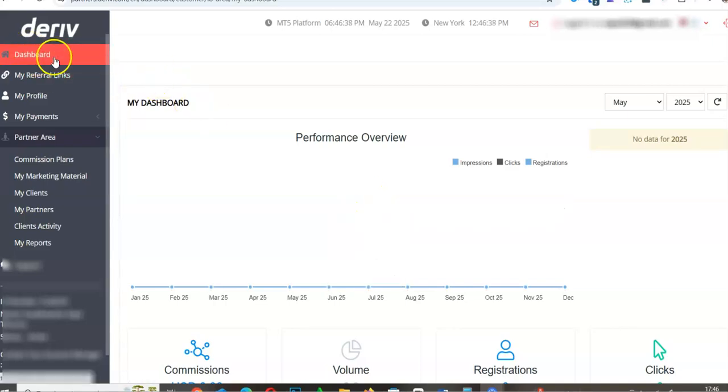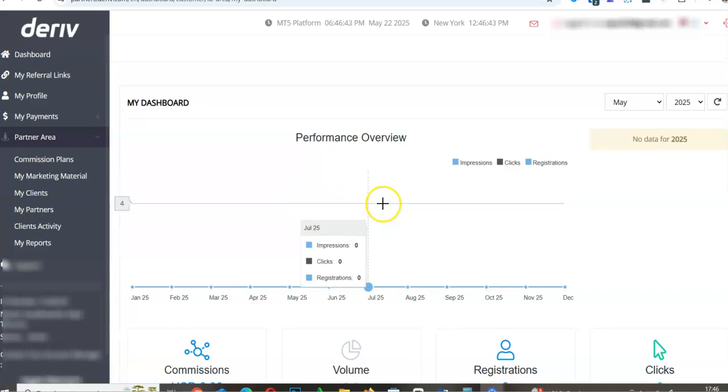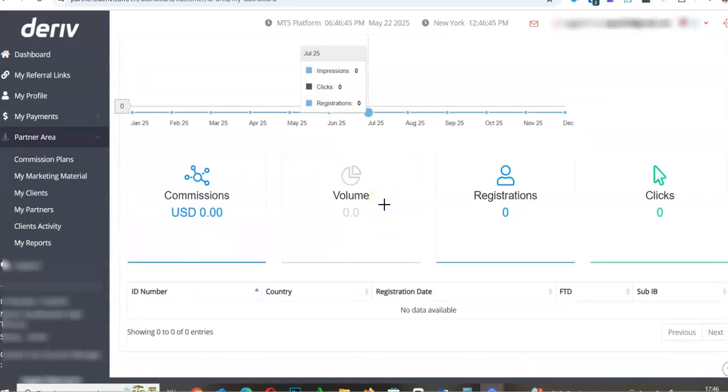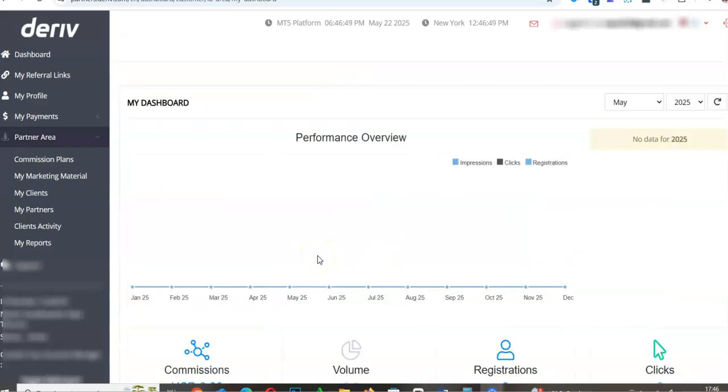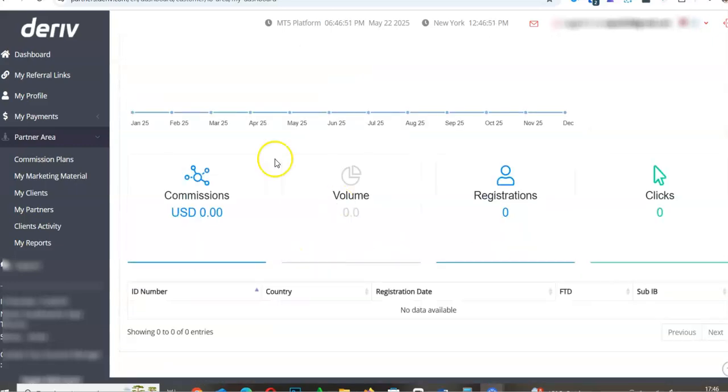So the first thing that you see on your left panel, which is the dashboard, is very clean compared to the old dashboard, because right now it's not cluttered. I've just got my hands on this one. As you can see, there are no clicks, nothing. I've just created an account. In order for you to create an account on the new Deriv affiliate platform, you have to create an account and then wait for approval from the team.